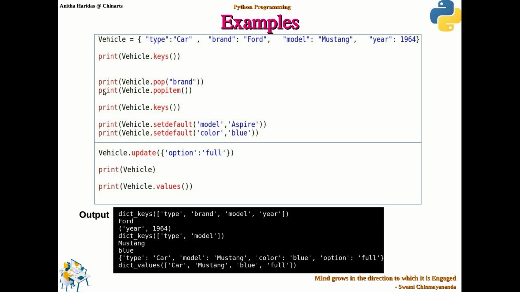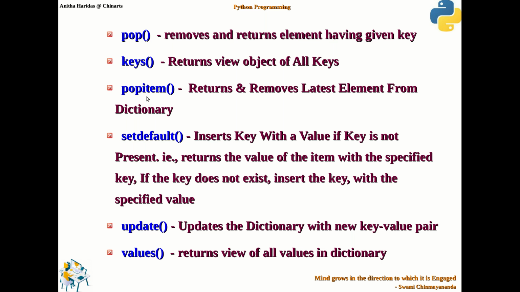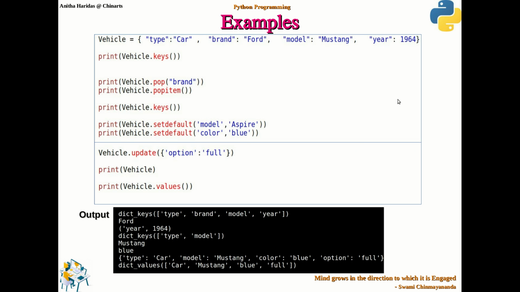You can observe here the next method is popitem. It returns and removes the latest element from the dictionary. So that means the first element is this one, second element is this one, third element is this one, and fourth element is this one. So this is the latest element which is added to the dictionary. So when I say popitem, it removes the latest item. Which is the latest item? Year 1964. So year 1964 is printed here when I tried popping.